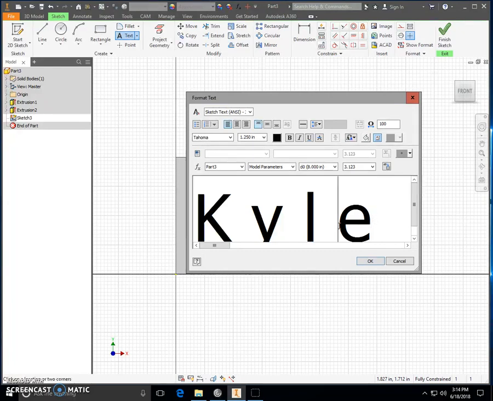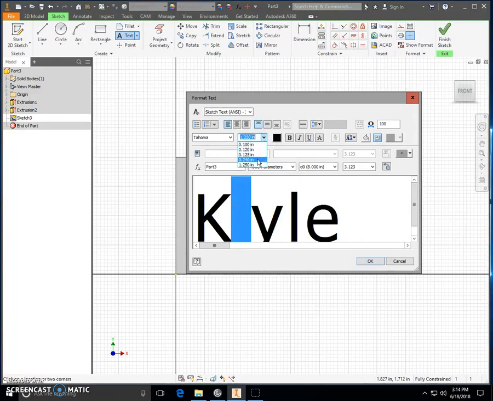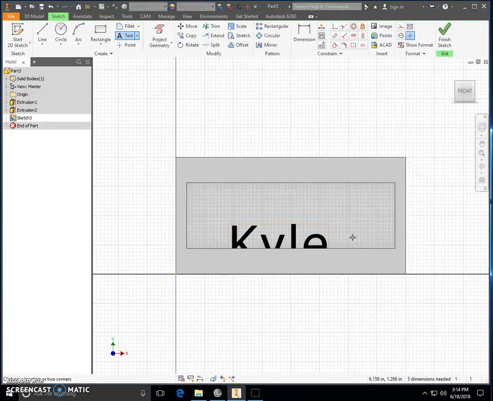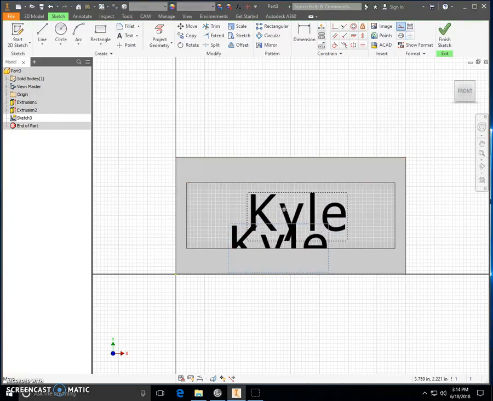Then I'm going to come back and highlight the space. I'm going to change the space font size to 0.24, and then come back and change each space individually after that to 0.24. So my letters are 0.125, my spaces are 0.24, and then select OK. I'm still holding on to my text tool, so I want to press the escape key to let go of that.